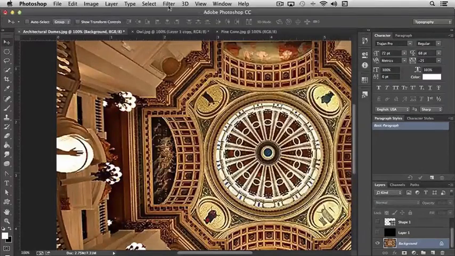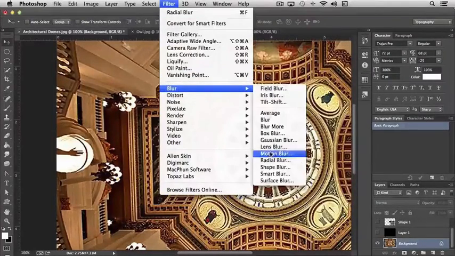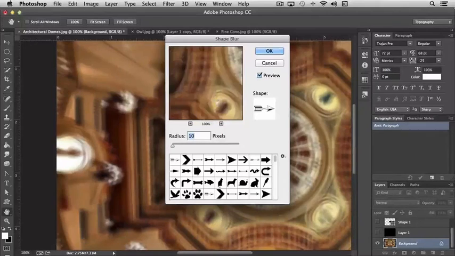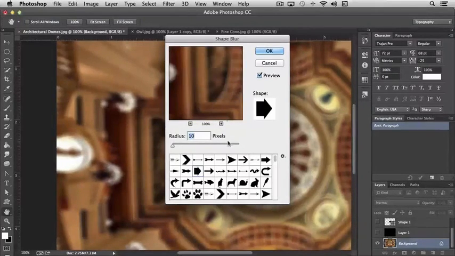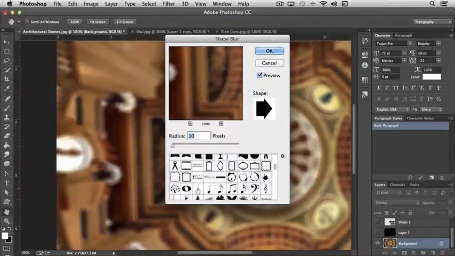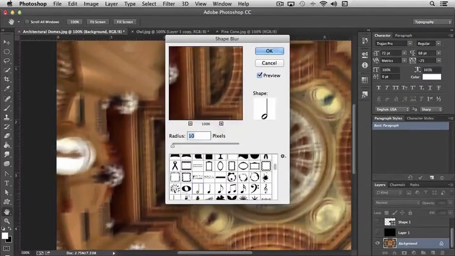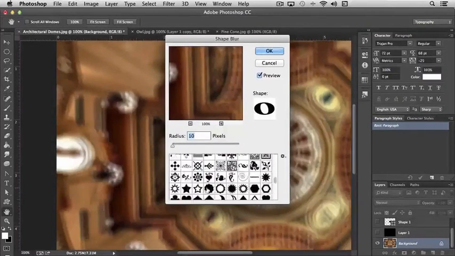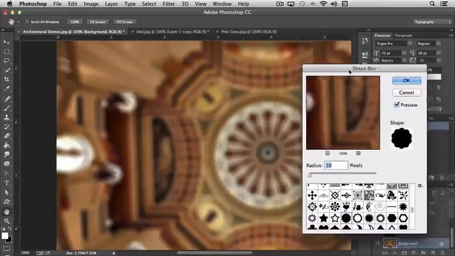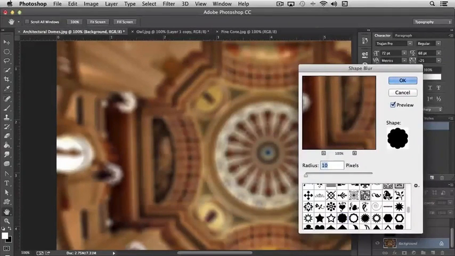Okay, and the last one that we'll look at with blur specifically is shape blur. And this just basically gives you the ability to blur an object based on a shape. So it applies that shape as a way of blurring the image, which, I don't know, to me is kind of weird. I've never actually used this much other than just to acknowledge the fact that it's there. But I guess there's some situations where you could get a pretty cool effect with it.